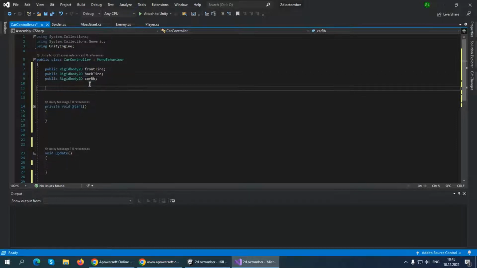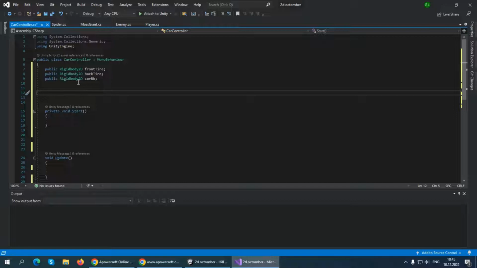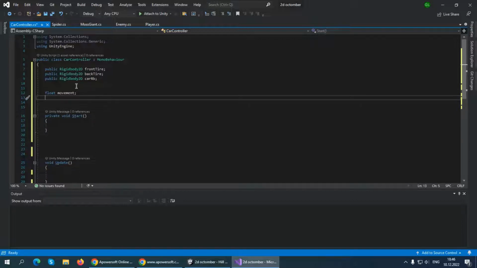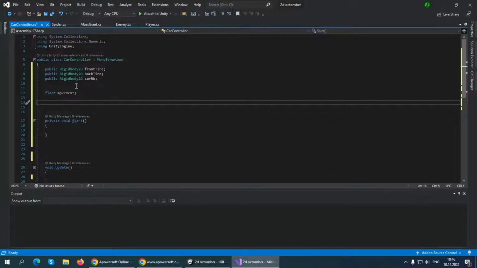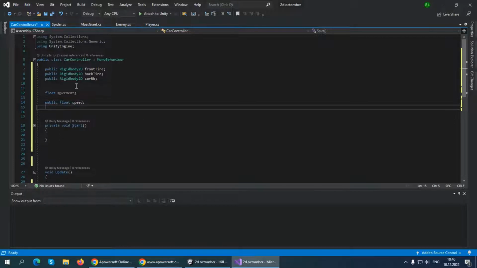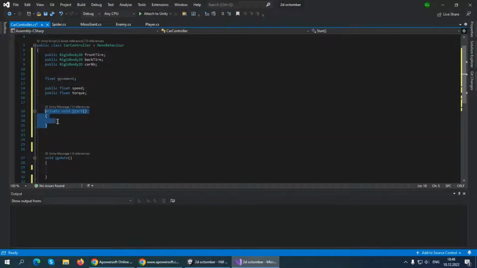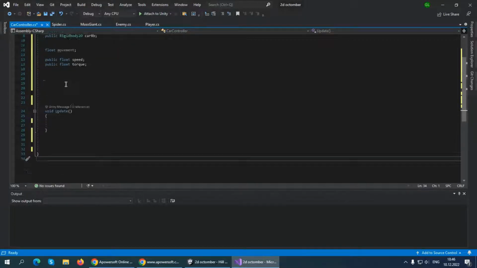Okay, amazing. We have references to our rigid bodies, and now we need some private float movement for our input, and we also will need to control some speed. So public float, let's name it speed, and public float, we also will need torque to move it smoothly. We don't need this start method actually, so we can delete it.